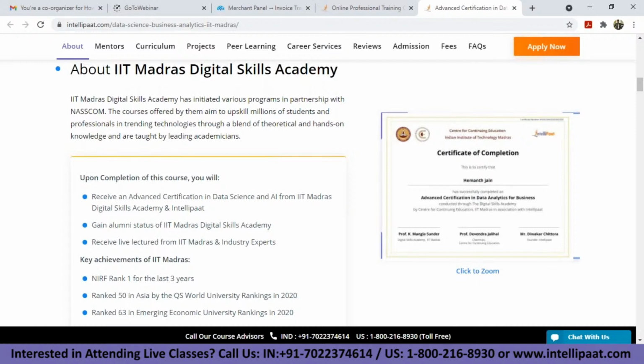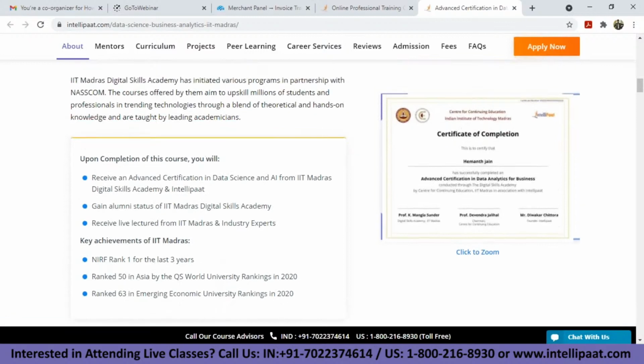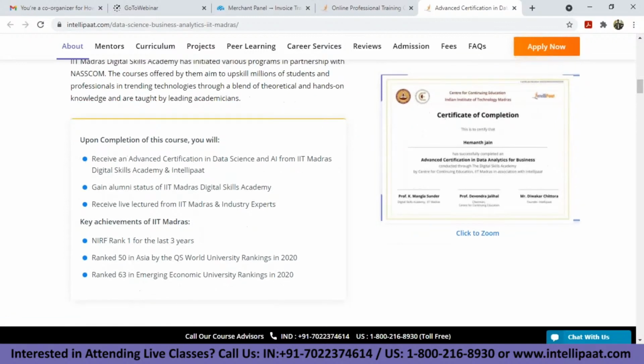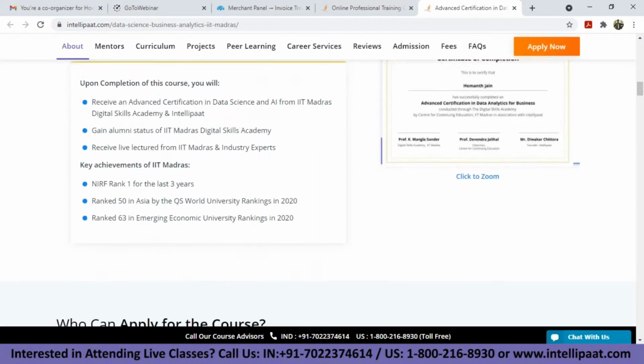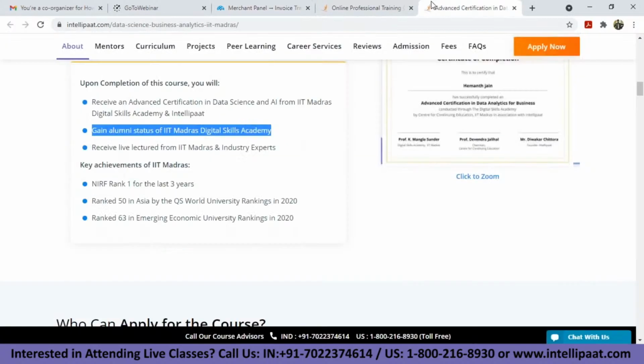But anyway, as a mentor, I would like to highlight a few pointers. This program is offered by IIT Madras Special Skills Academy in partnership with NASSCOM, aligned as per IT standards. You're going to gain the prestigious executive alumni status of IIT Madras Special Skills Academy as well, which will surpass your goals. Another important piece of key information is that you will also receive live lectures from IIT Madras and industry experts as well.